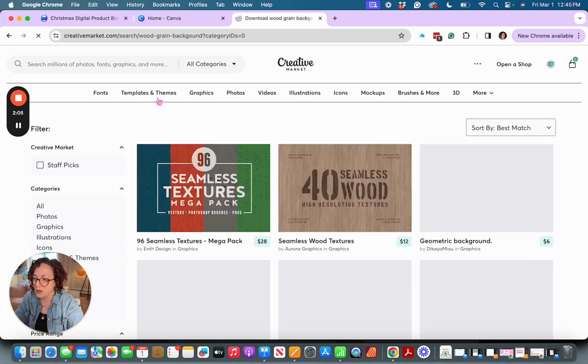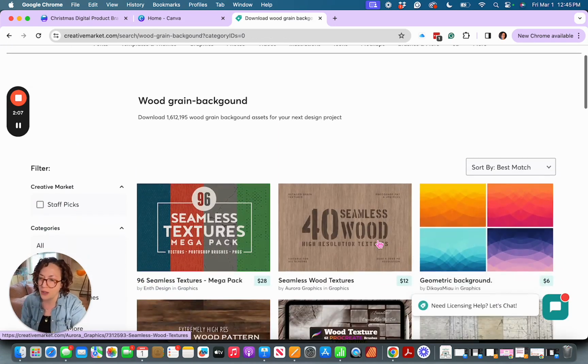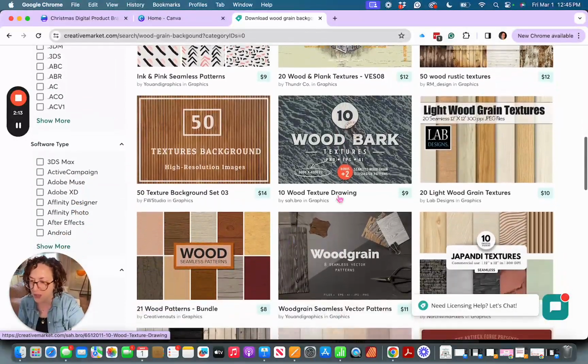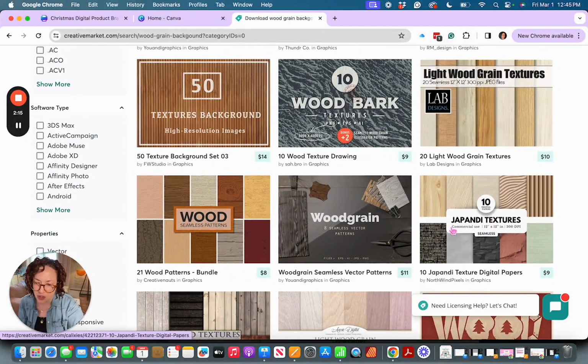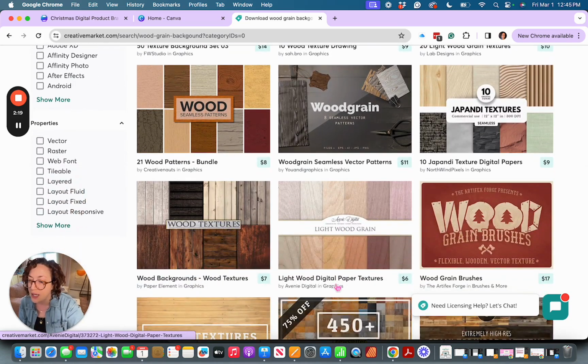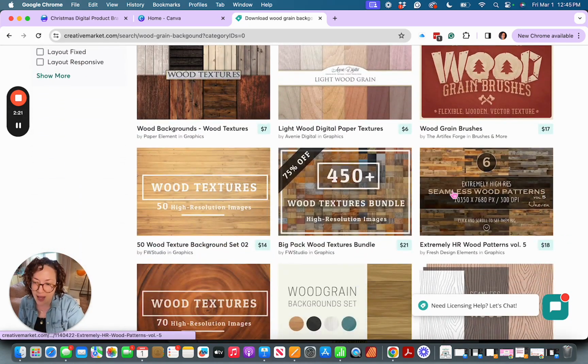Oops, I spelled that wrong. Let's see if it still comes up. Okay, there we go. All right, so now you can see that we have a ton of different wood patterns that are going to come up for us, okay? Some of them will be illustrated. I usually skip over those because I'm a sucker for that realistic look, but then quite a few of them you'll see are actually going to be real wood images, okay?